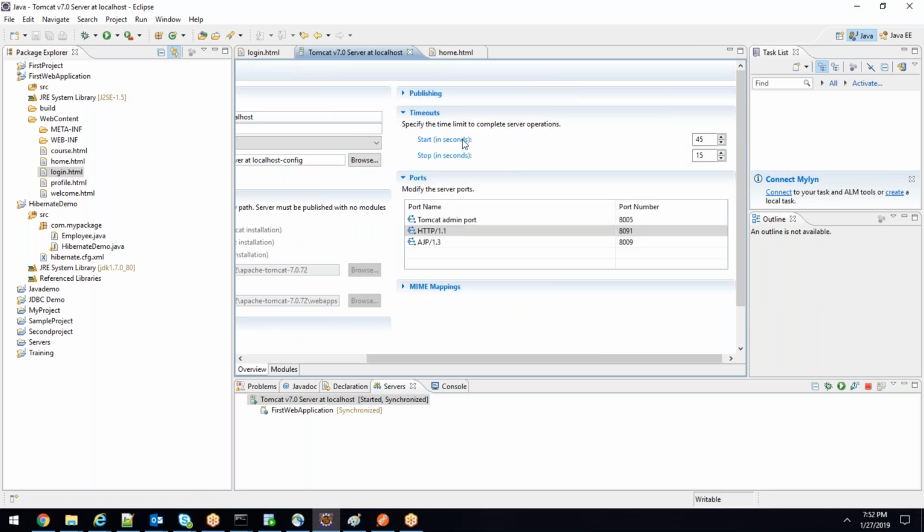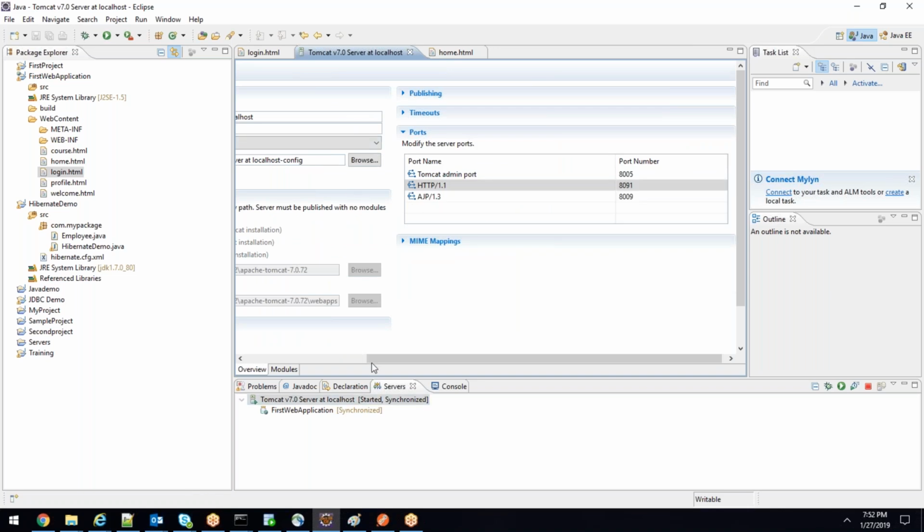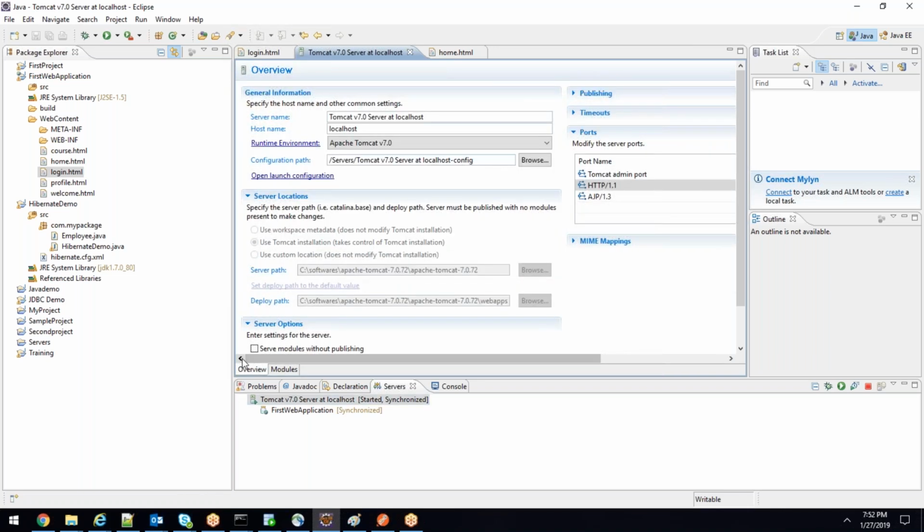I'll talk about these timeouts and all later, not now. There are various properties of the server. Any questions here? If no questions, now let us start a new topic. I'll just give the introduction to dynamic web pages.